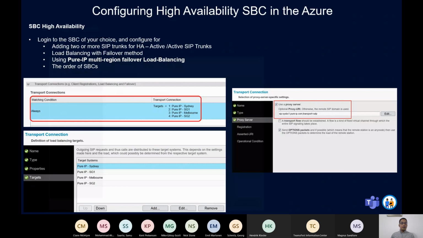Here, I'm using one of the SIP providers, which is Pure IMP. By default they provide round robin call routing: an incoming call they route to SBC1, another call they route to SBC2. At the same time, Pure IMP also has multi-region redundancy failover load balancing. Here I am using Pure IMP's Sydney gateway, Singapore 1 and Singapore 2 gateways, and Melbourne, so this is pretty much the Asia Pacific region.